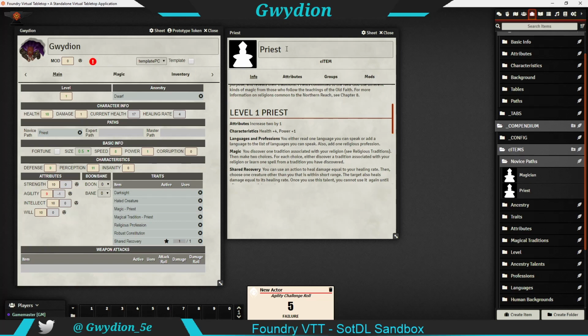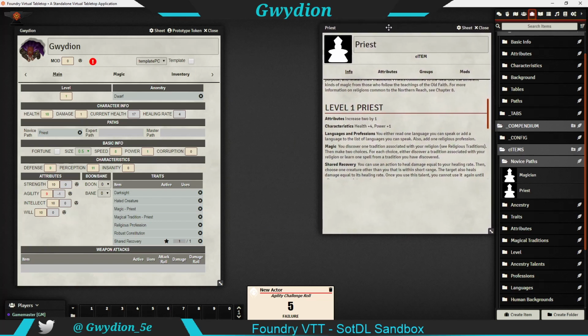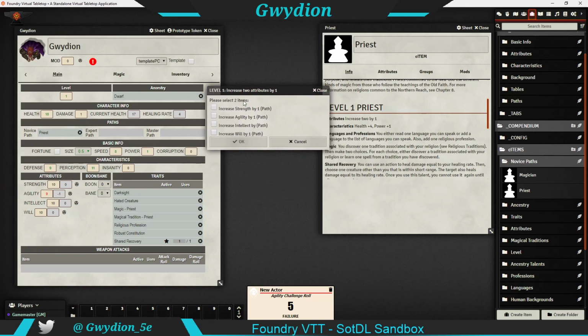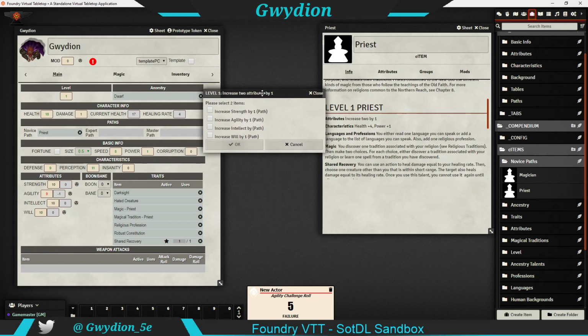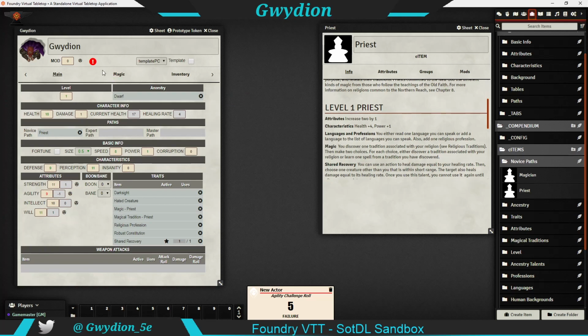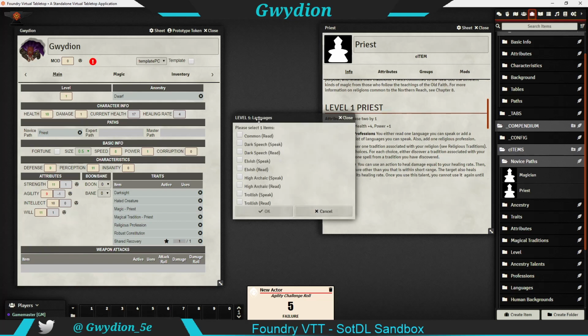If you have this exclamation point, that means that you have a choice to make. So let's click this. Any 2 attributes, as you can see over here, increase 2 by 1. So we'll do strength and will. You should see these change. There you go. We have more choices.